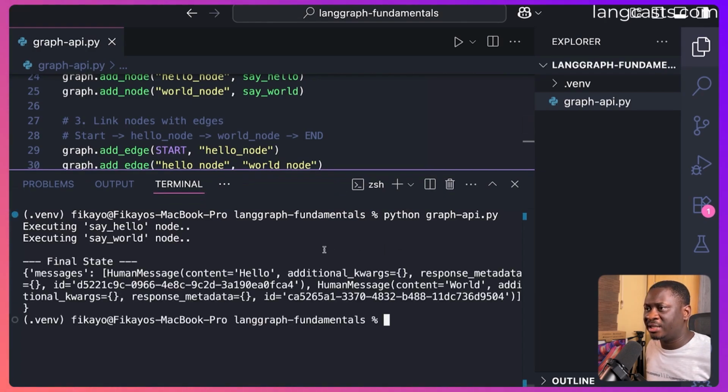And here we can see the output executing say hello node, executing say world node. And at the end of the day, we get this final state where we have our messages, which is a list, and it contains two human messages. If you look at the content of the first one, it says hello. The content of the second one says world, and those are the messages contained here.